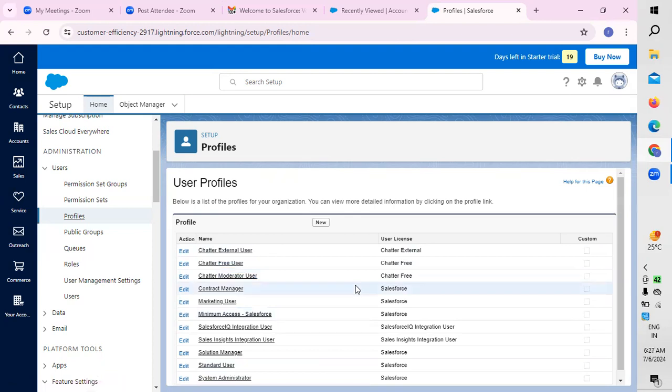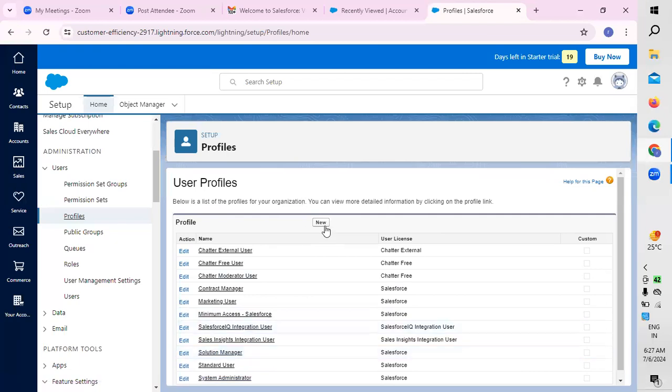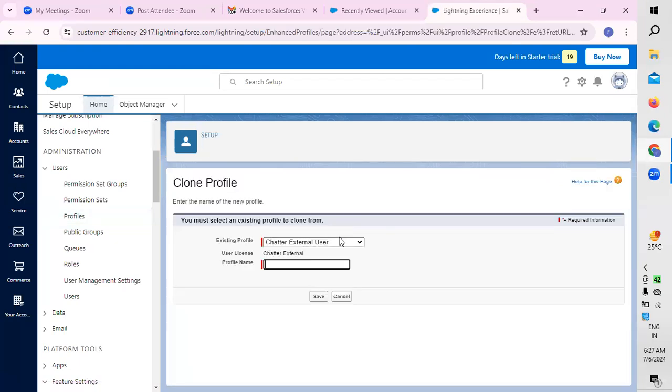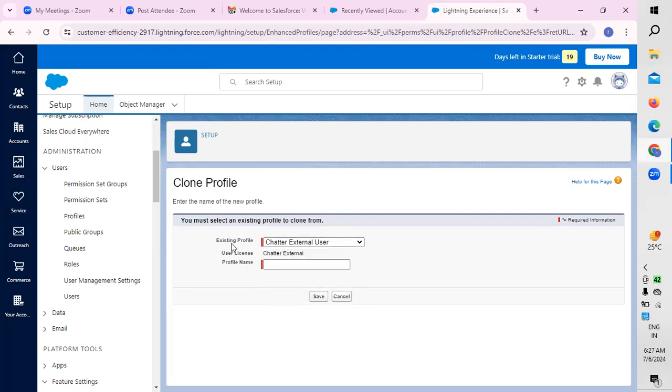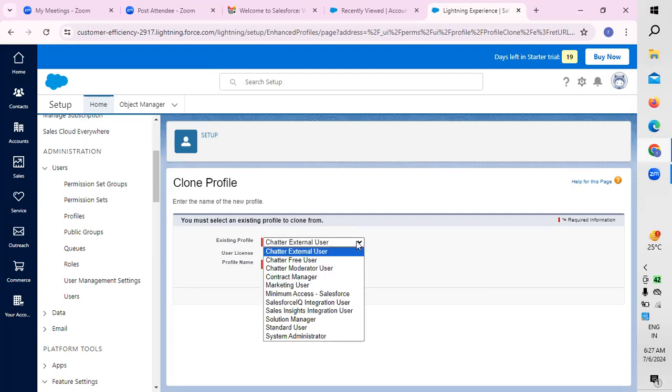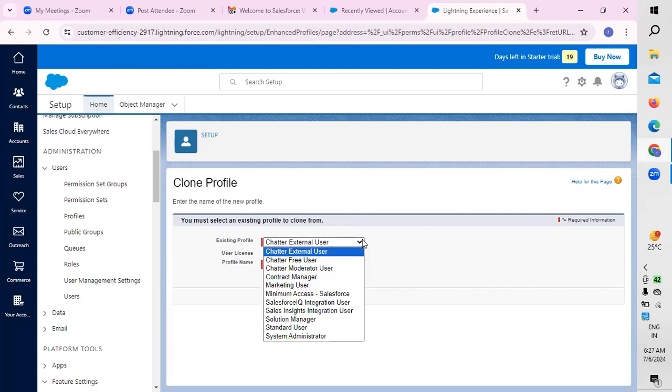Next, profile, right? So I'm talking about profile settings. These are the different profiles that were there, right? Admin or standard users and everything. So if you want to create any separate profile, we can create a user profile. Right. So here, first of all, you need to identify the existing profile. What was the existing profile, and the profile name has to exist.